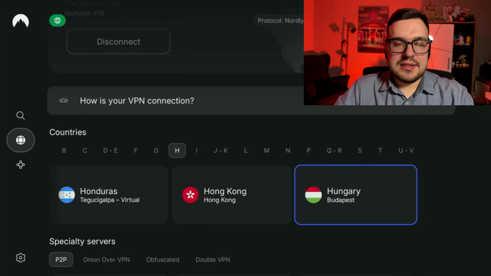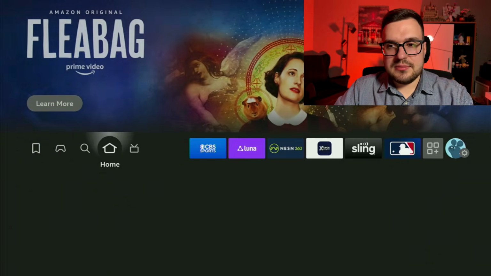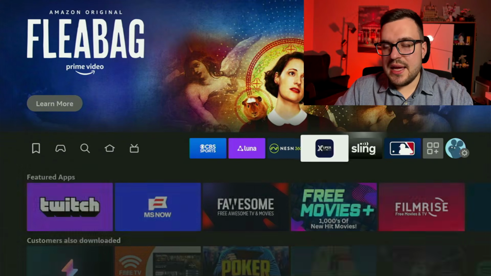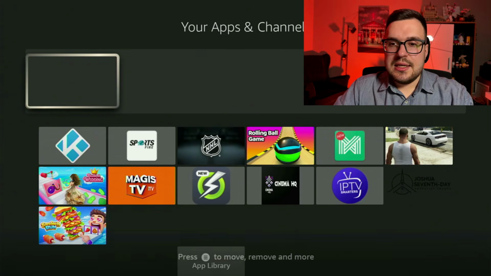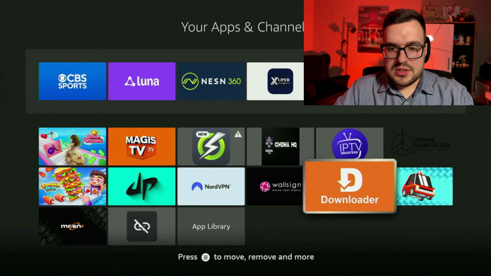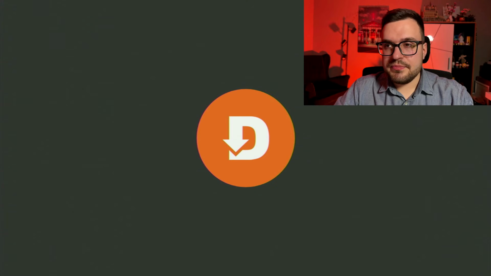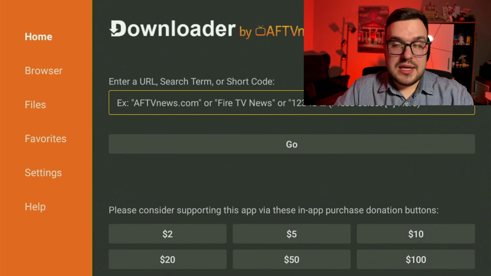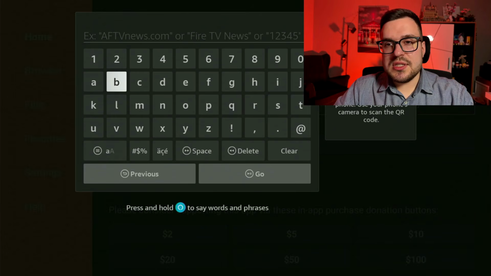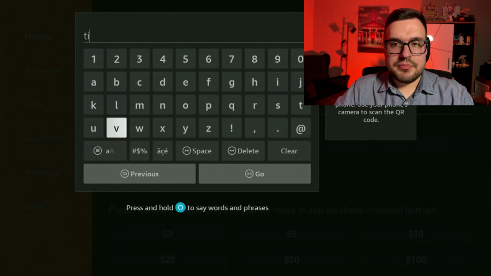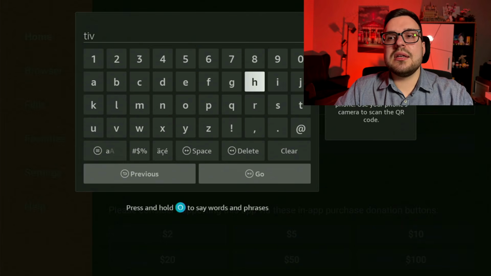And now, finally, let's use Downloader safely. So we head back to a list of apps on your device. Let's open it, and it is time to start using the Downloader now. So open it up together, and here in a search, we just have to enter a link, which will be TiviMate.com. So let's enter that link together.